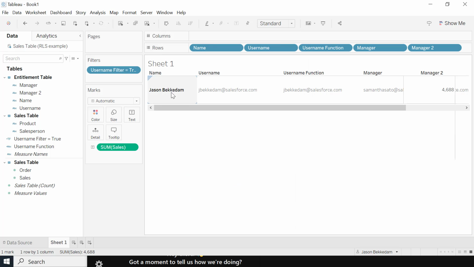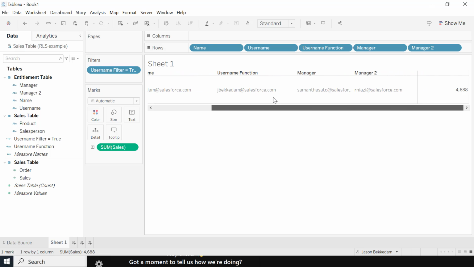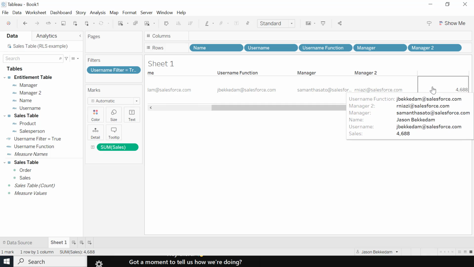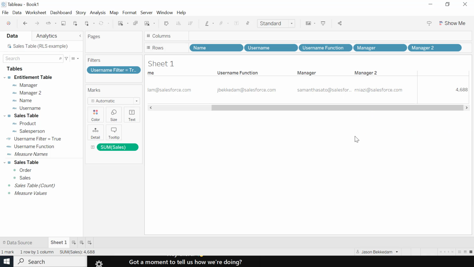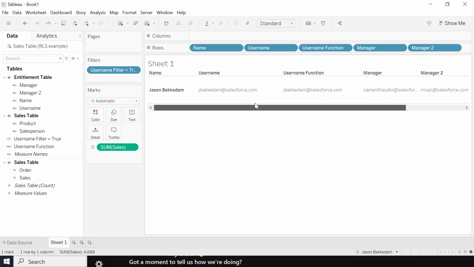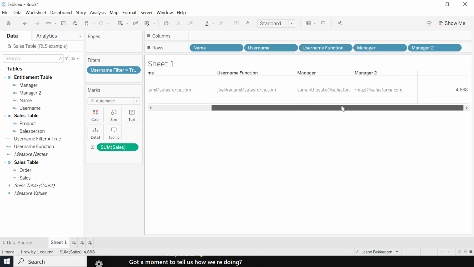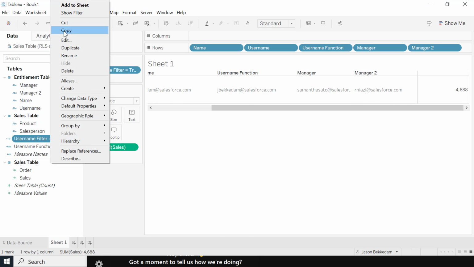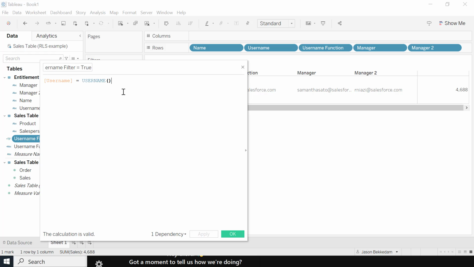In doing so, we're going to see that only my name is being shown, right? I can only see the data that pertains to me. In this case, I have about 4.6K in sales. It also allows me to verify this, but also think about how I'm going to include managers.